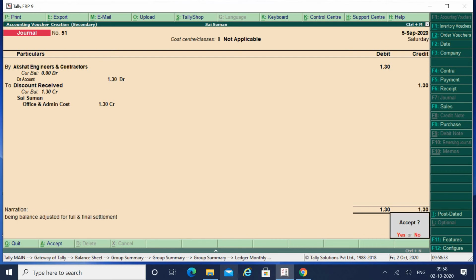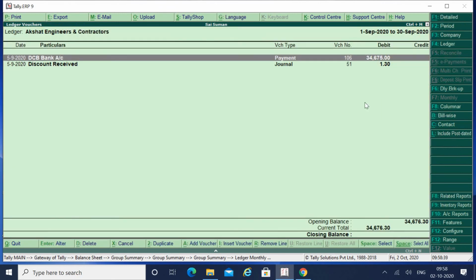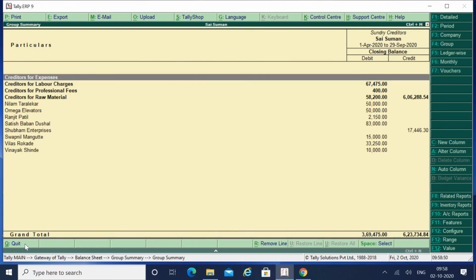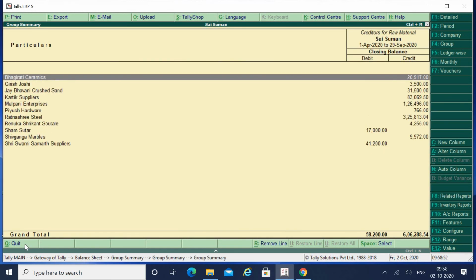Accepting the voucher, my entry will come over here and you can see that I am having a closing balance for the same, meaning there are no outstanding dues. Again I will go to sundry creditors. And now you can see that Akshat Engineers, my supplier for which I made the adjustment entry of discount received, I'm not able to view.